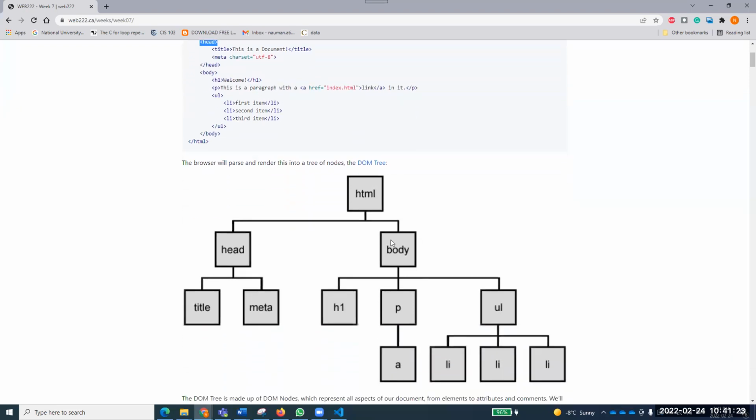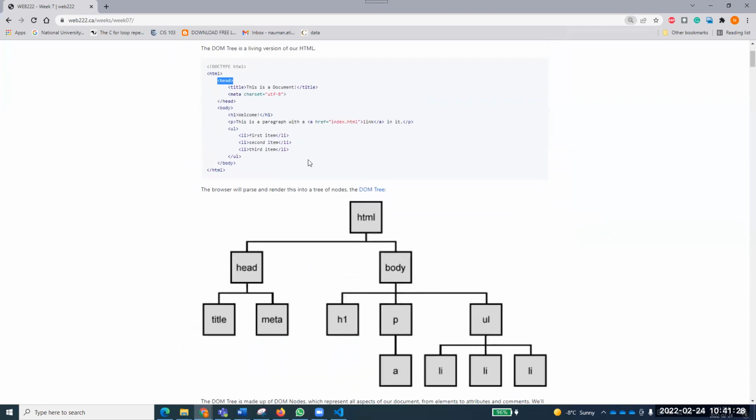Now, how does the browser look at and load this document? If you see here, HTML is the root of our document. Remember, I told you that the declaration is not directly part of my HTML code, but everything starting from this HTML is part of my code, and that will be my HTML document. So the main root of the document is this HTML. As I said, upside down tree, so it's basically the root of the document.